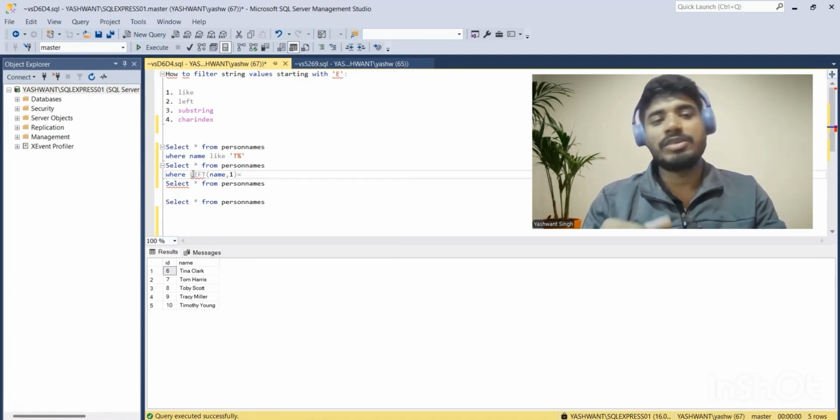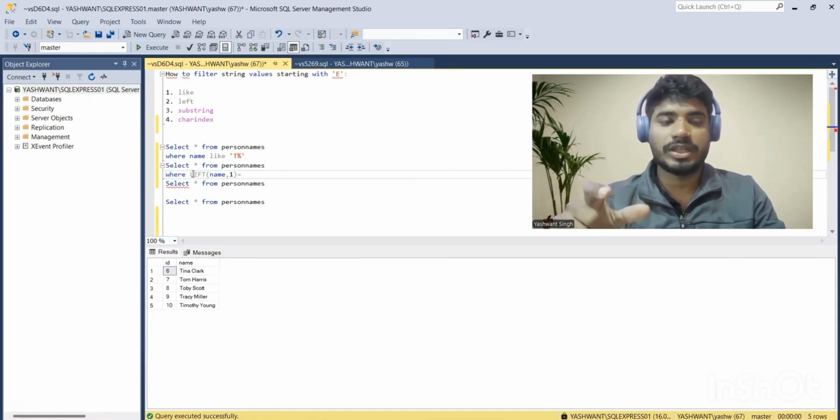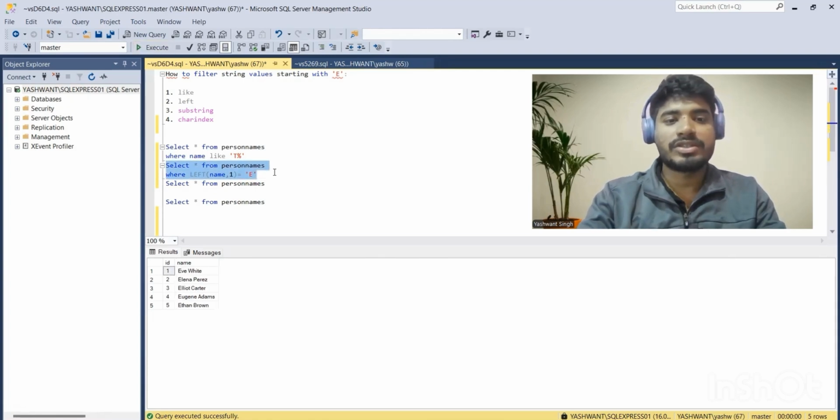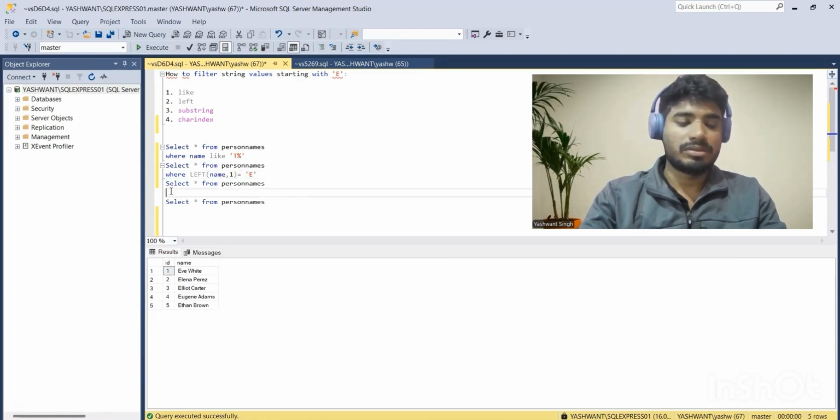Now, you will see it is giving us the first character of the string. Here I will just write single quotes with E, open and close. If I run this, I will get all the names which are starting with E. If I replace this with T, the same for the other use cases.